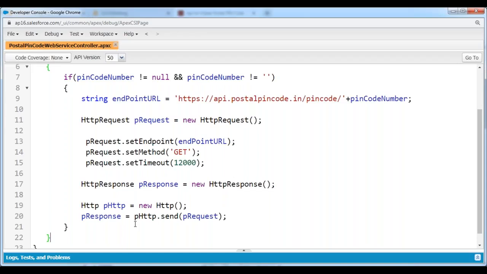But here the actual story begins. It is going to be sending the response in the form of what? It is sending the response in the form of JSON format. But we need to parse that JSON format. Let me print this information on that Visual Force page first.